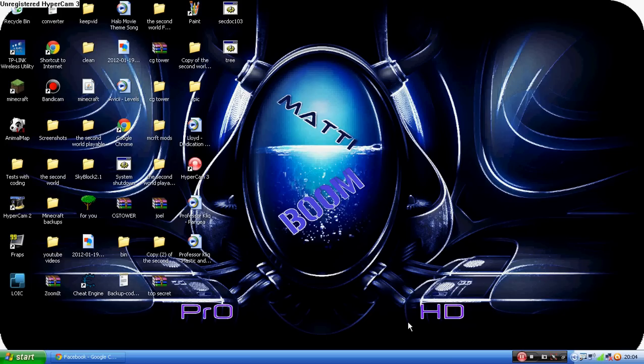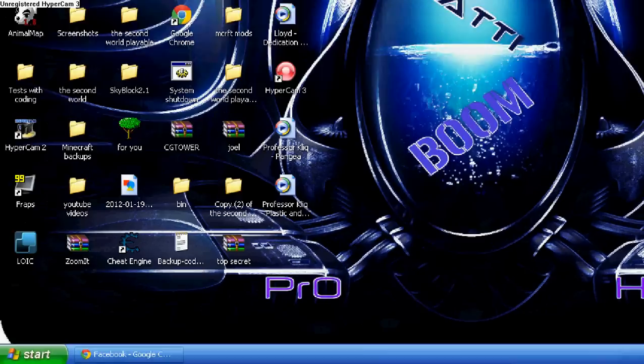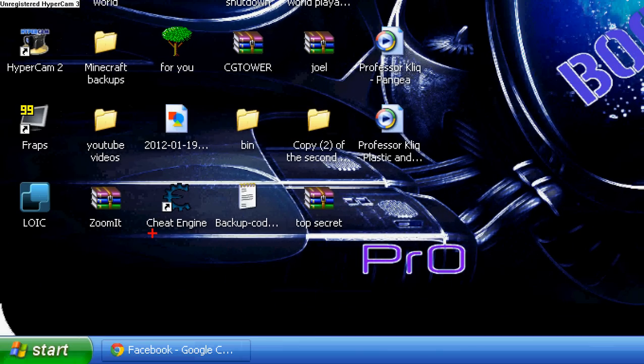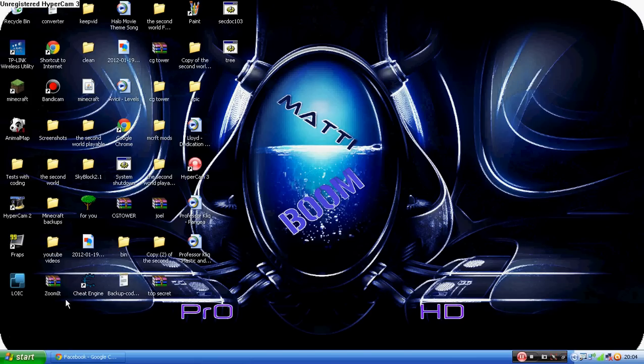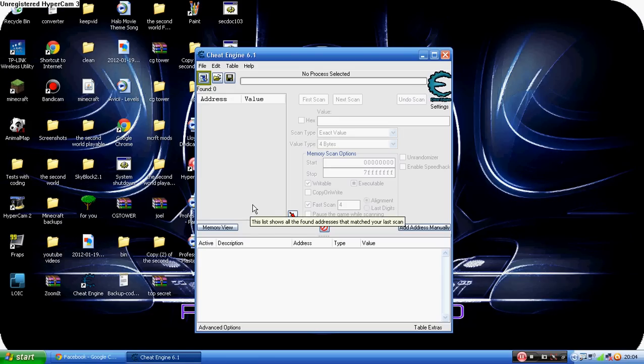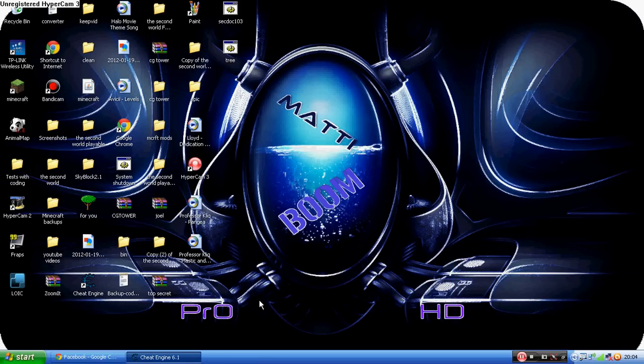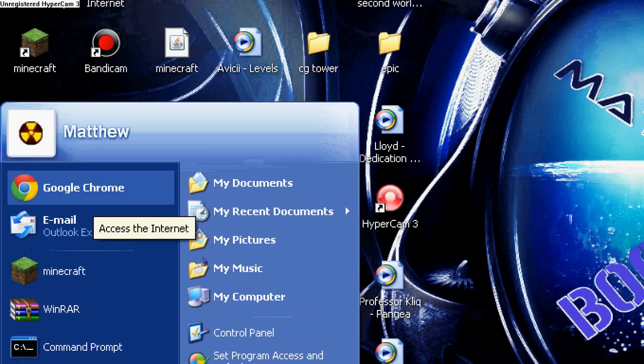Right, there we go. Okay, so the first thing you need to do is load up Cheat Engine, which is here. Okay, so load it up, but don't do anything. Now just put it down, so it's down there. Okay, now load up your internet, ideally Google Chrome.